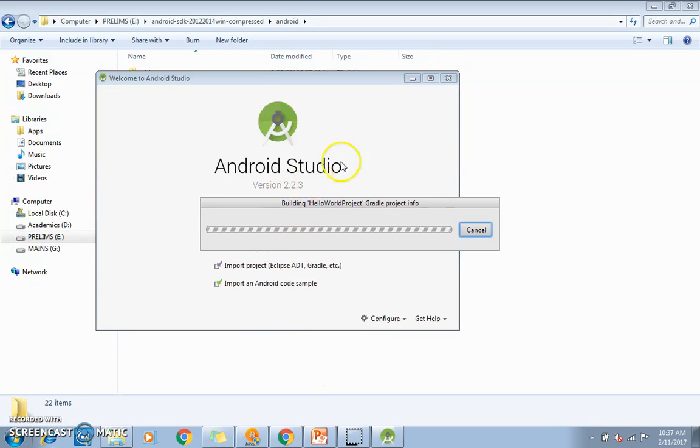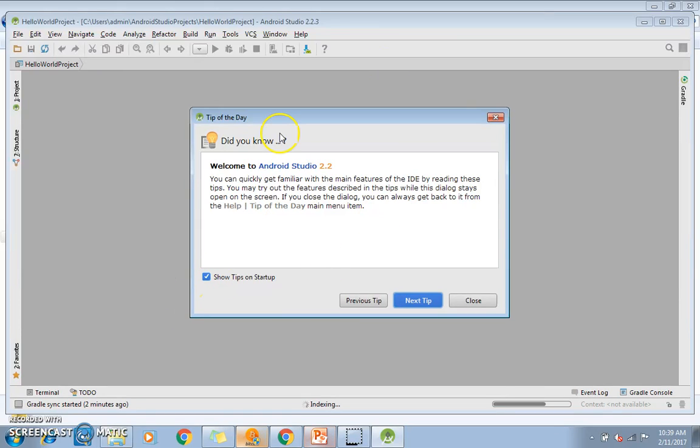Android Studio will start creating the Hello World project. It will start loading the Android project. These are the tips that Android Studio gives by default. You can click on close.